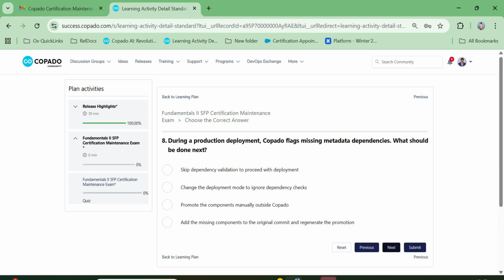And next one is during a production deployment, Copado flags missing metadata dependencies. What should be the next step? Skip dependency validation. No. Change the deployment mode. Ignore dependency checks. That is also not good practice. Promote the components manually outside the pipeline. No. Add the missing component to the original commit. Yes, this we can perform. It will resolve the issue also. I'm selecting the last one.